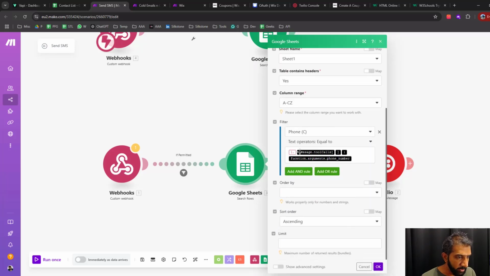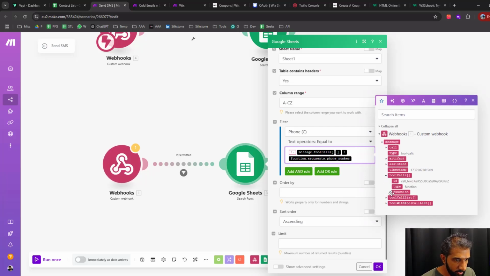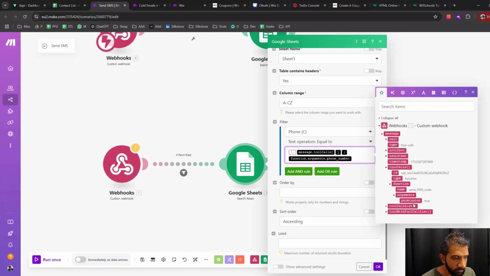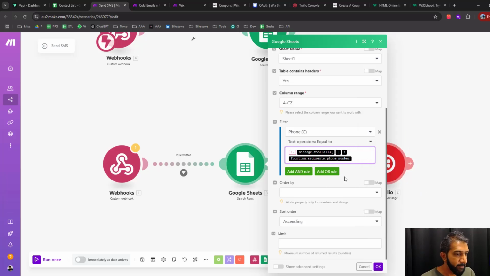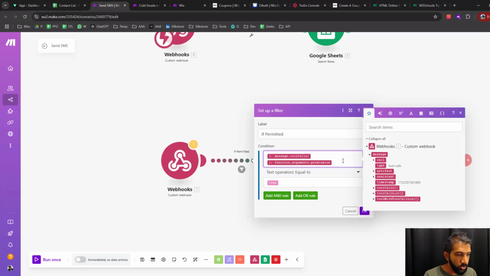you have to pick the phone number operator equals to, go to tool calls, functions, arguments, the phone number should be here, and select that. And what this does is that if the phone number equals this, then it will send the SMS. But here's the thing, you have to send the SMS only if the client wants to, all right? So you have to check that first.